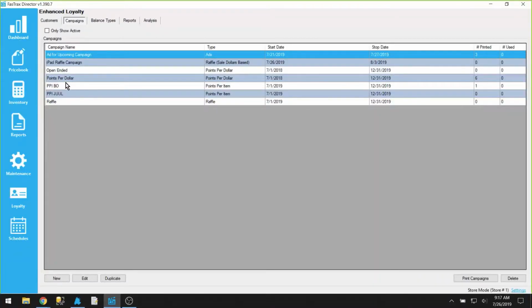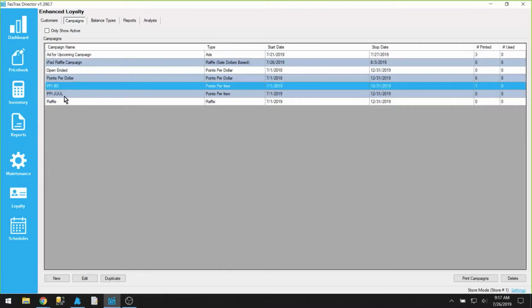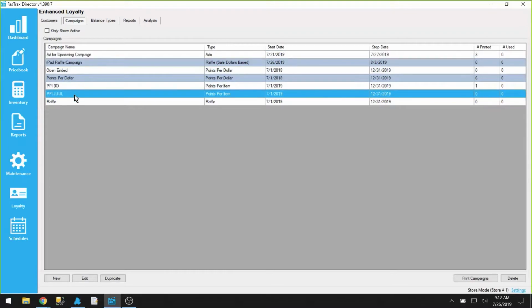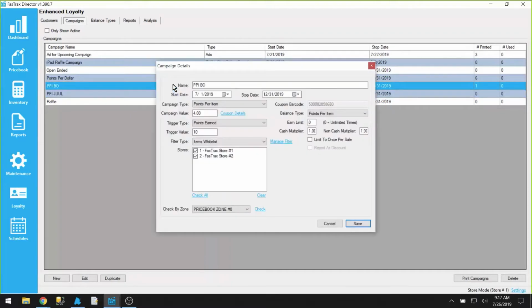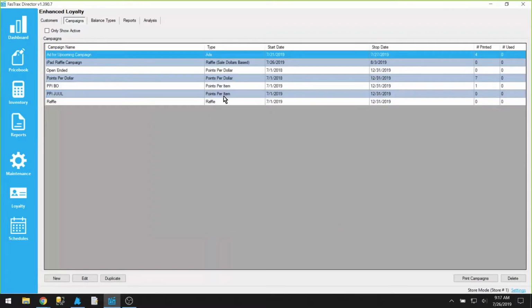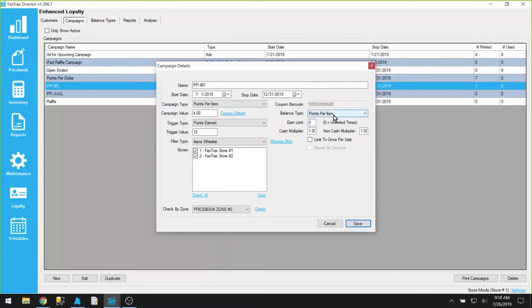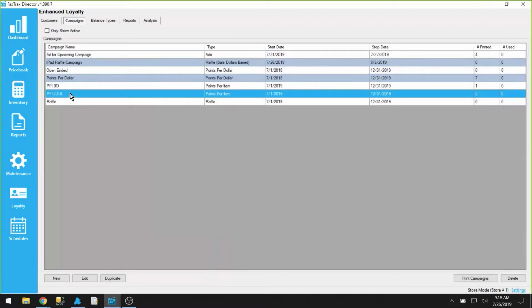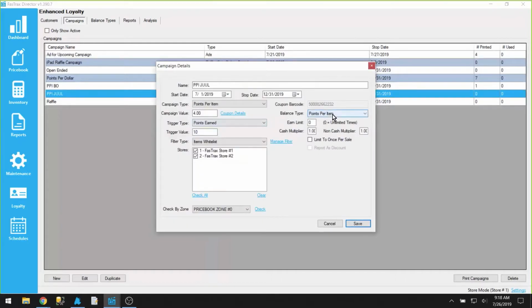So that is the points per dollar campaign. Another very popular campaign is the points per item. Now I'm going to show you an example here of how you can utilize sharing balance types. I've got 2 points per item campaigns here for vapor items. I've got the Bow vaping pods in one campaign and Juul in another. Notice that whenever we look at these, I have my points per item balance type and my points per item balance type here. So these campaigns are 2 separate campaigns utilizing the exact same balance type.